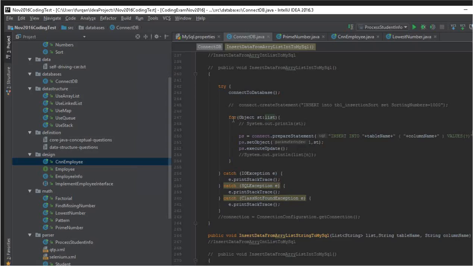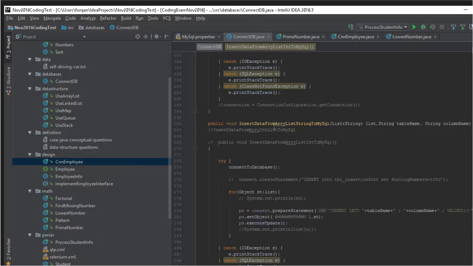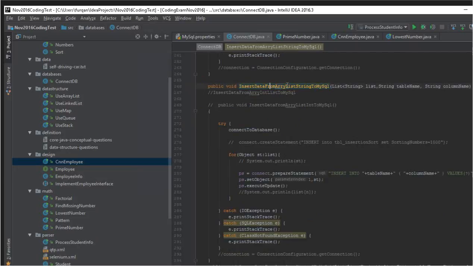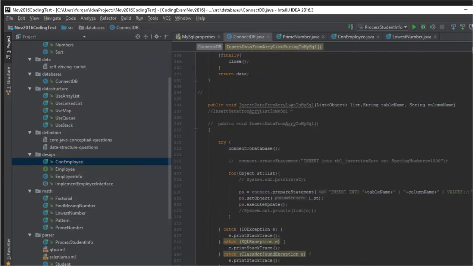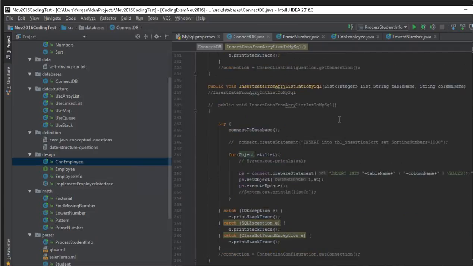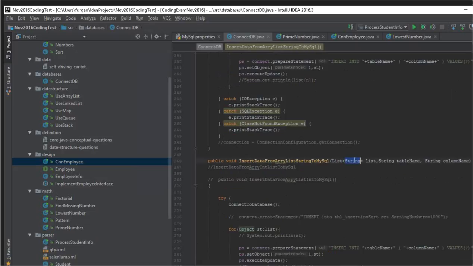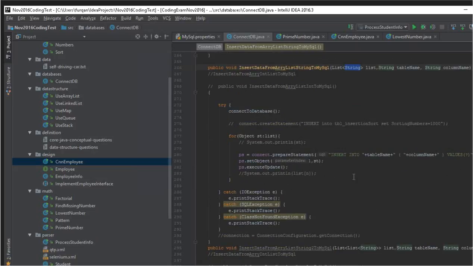Okay, so moving on. What else? Insert data from array list string to MySQL. We just went over that. So that's the data I just modified using his original method here. I just changed this object into a string list right here, because I needed to store string data type. That's the only difference.